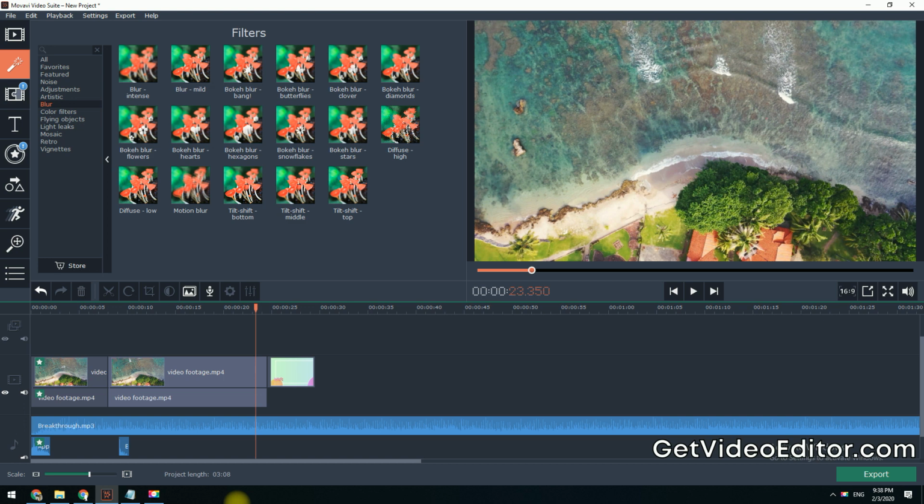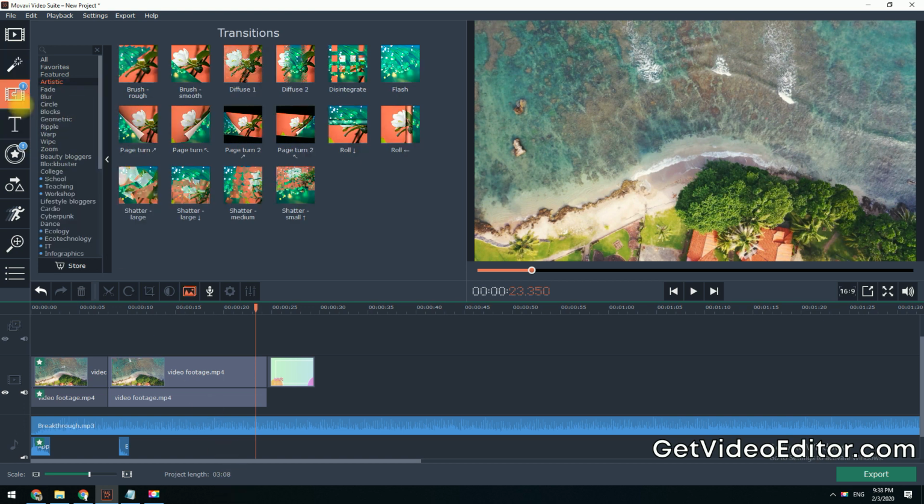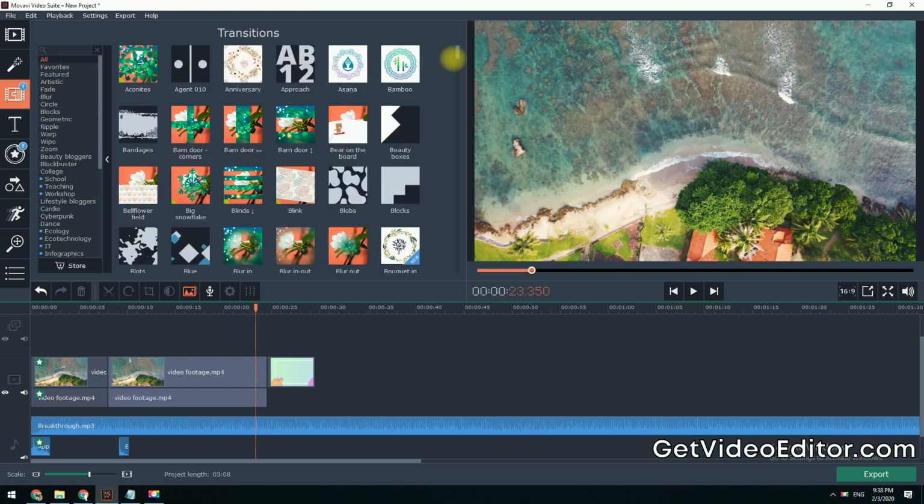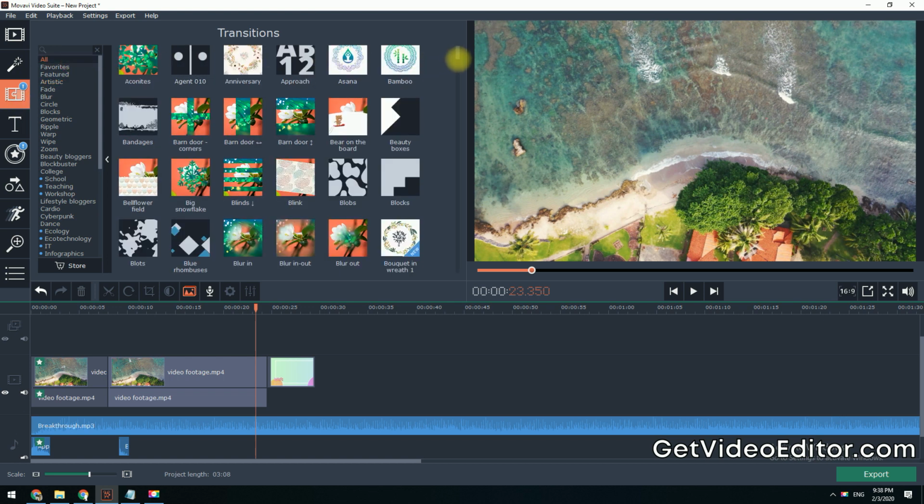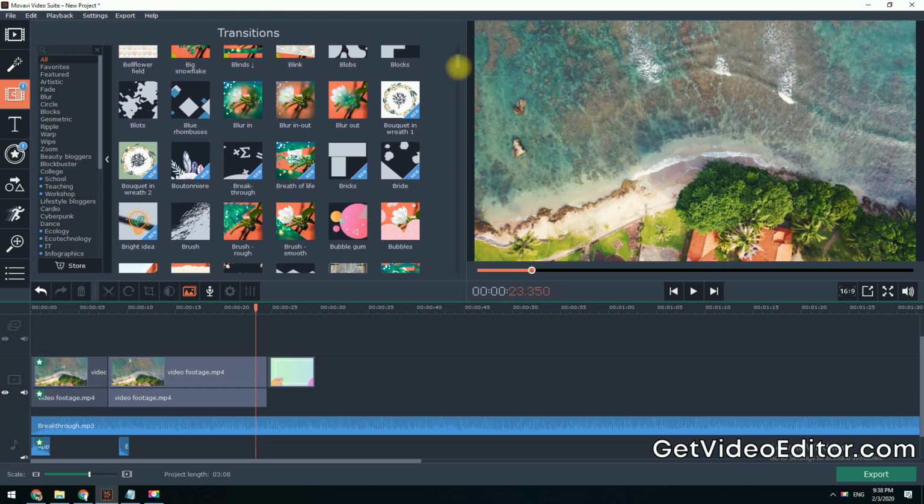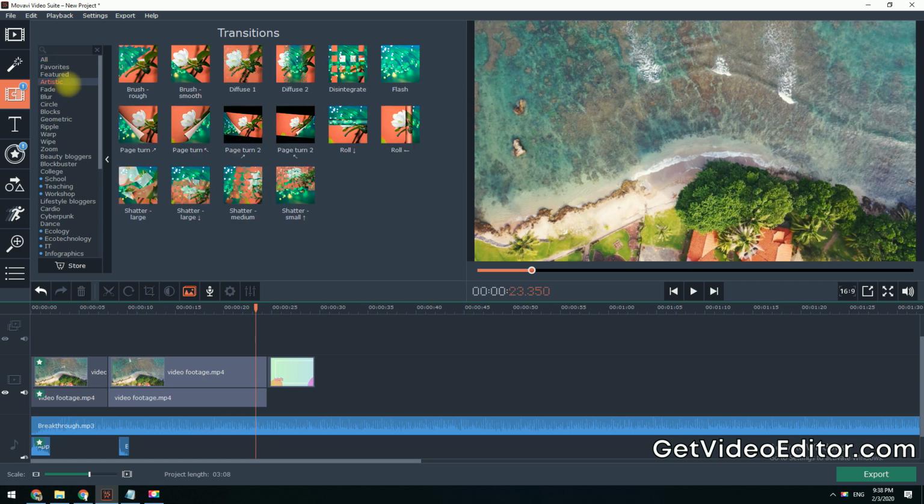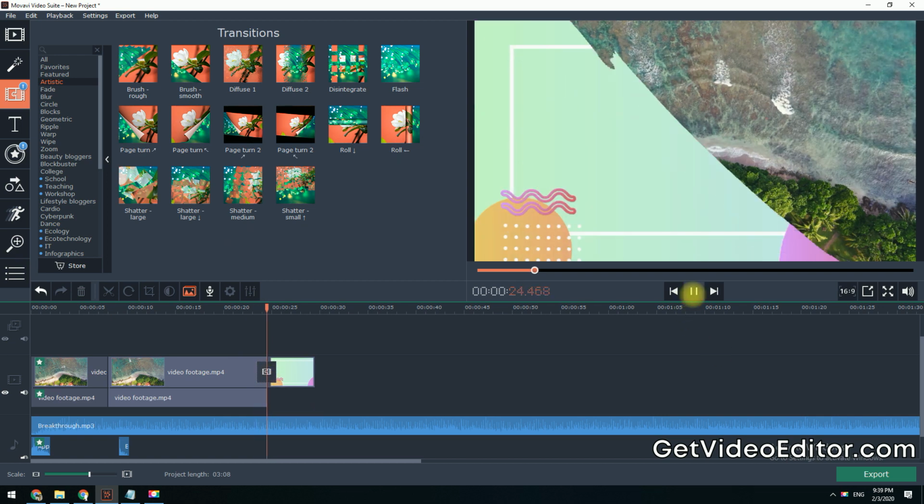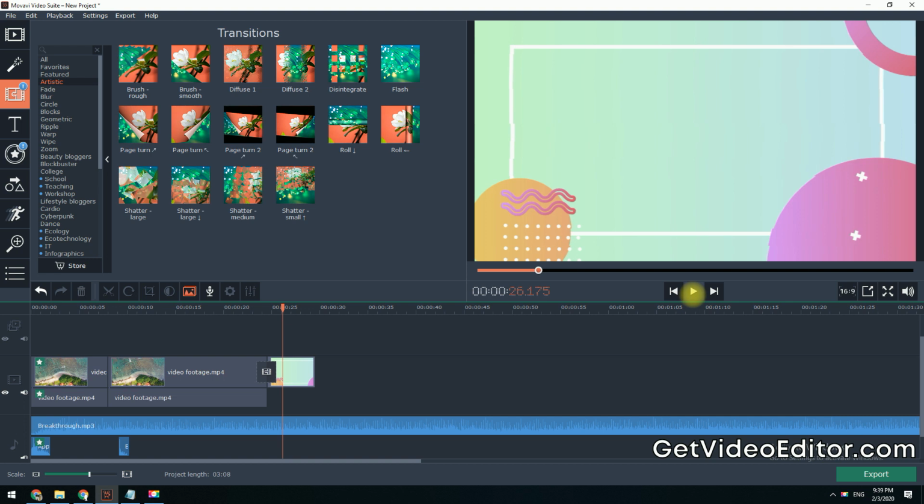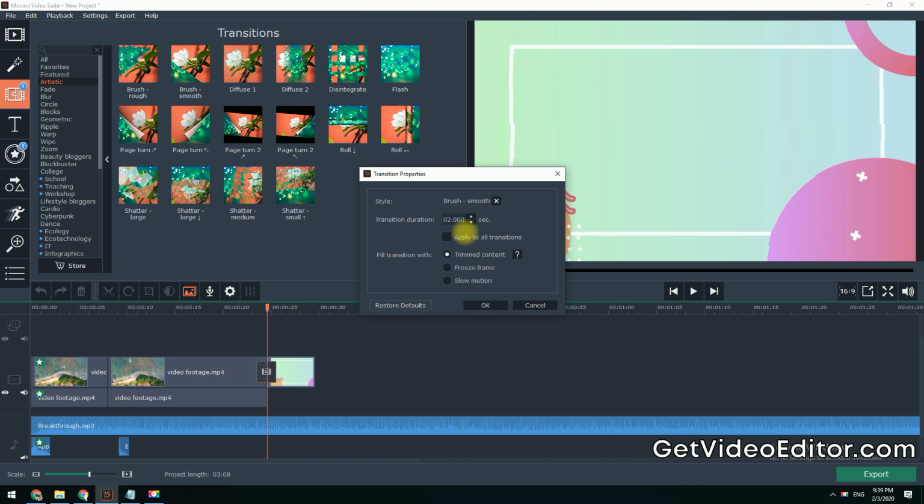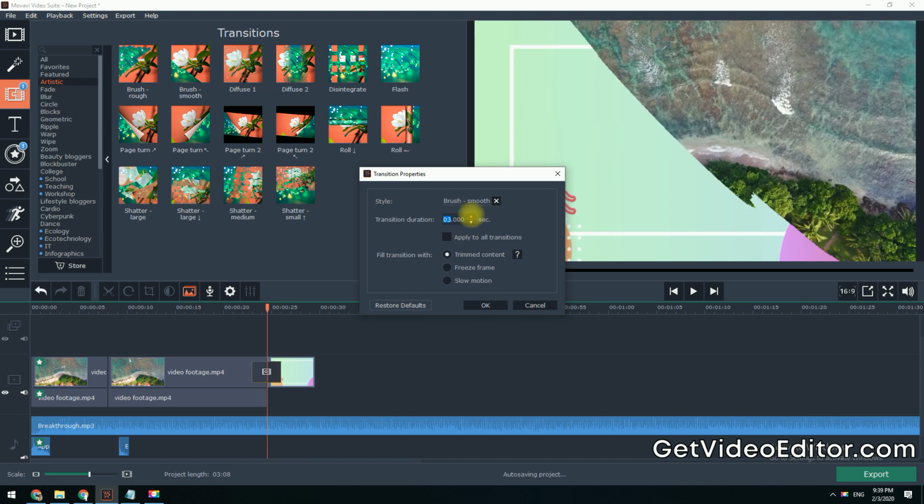Transitions are usually used to change the look of a cut or combine several clips together smoothly. Now, select the Transitions tab to see what transitions are available. There are over 100 transitions available. Select a category and then choose a transition you like and drag it between the clips. Once you play your video, you'll see there's now a smooth transition between the two clips, rather than a sudden cut. To modify the transition, just double-click it, make changes and click OK.